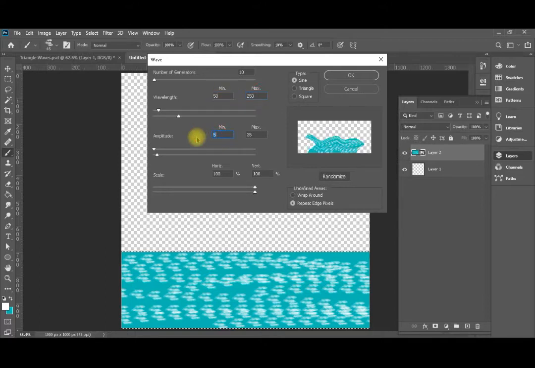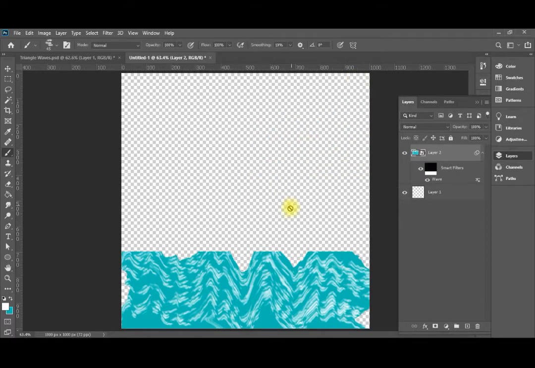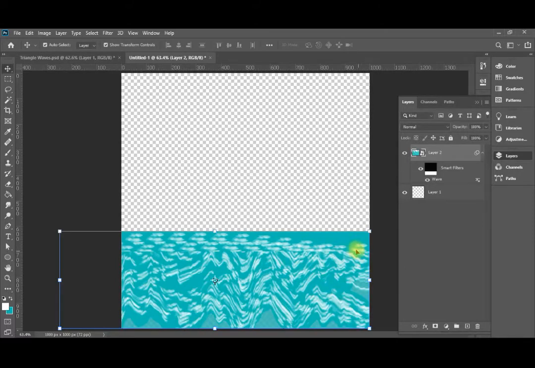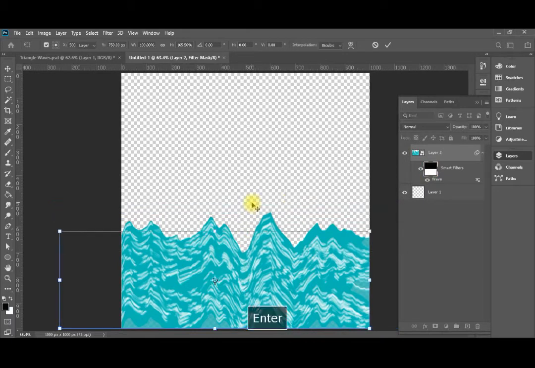And we will select the height between 10 and 100. All this is the settings of our waves. After that, we are going to select it as a triangle wave, and we press OK. After that, we select our layer, and then we expand it. Enter. Now we have got great sea waves.